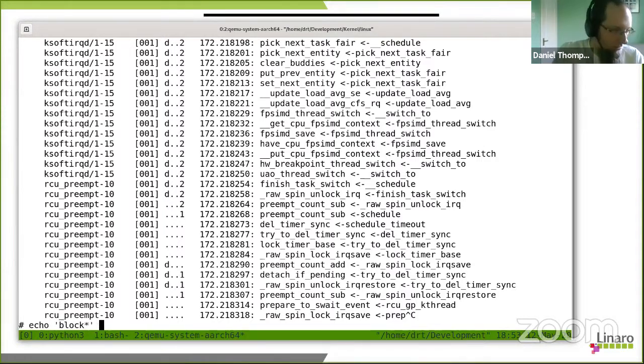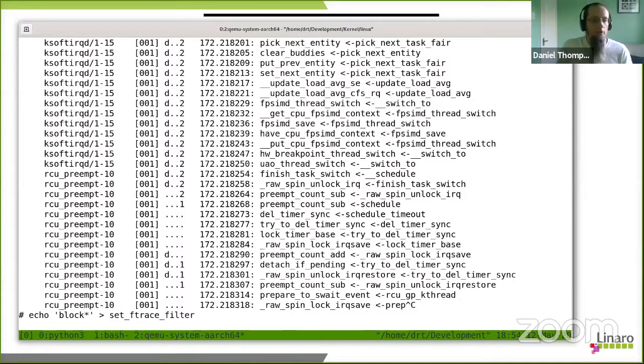So I'm going to echo block star to set ftrace filter, and you saw again the small delay, because what that's done is it's gone to every function in the system that doesn't start with a block and put the no-op back. So we've got almost full performance again now, because there's only a very small set of functions that are running with a filter on it.